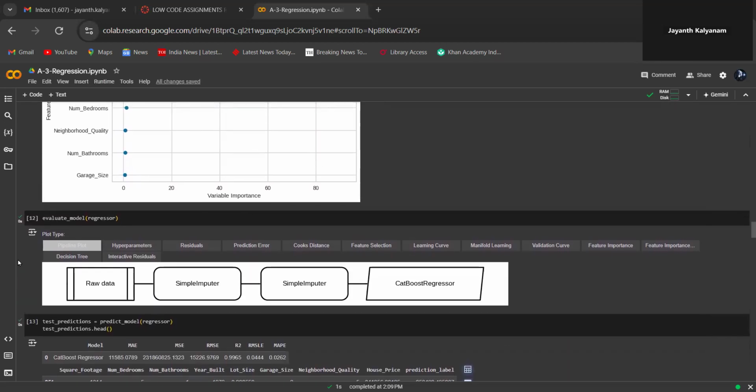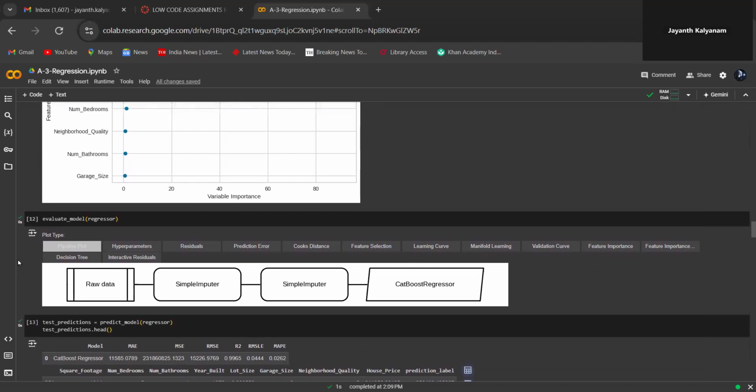And we can use the evaluate model function to get the pipeline. You can see the raw data is passed into the simple imputer, and after conversion, it goes to the CatBoost regressor model.